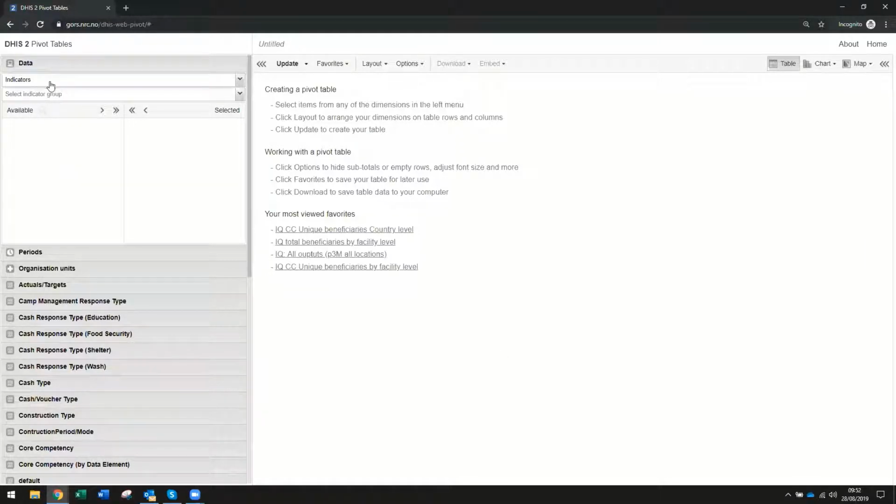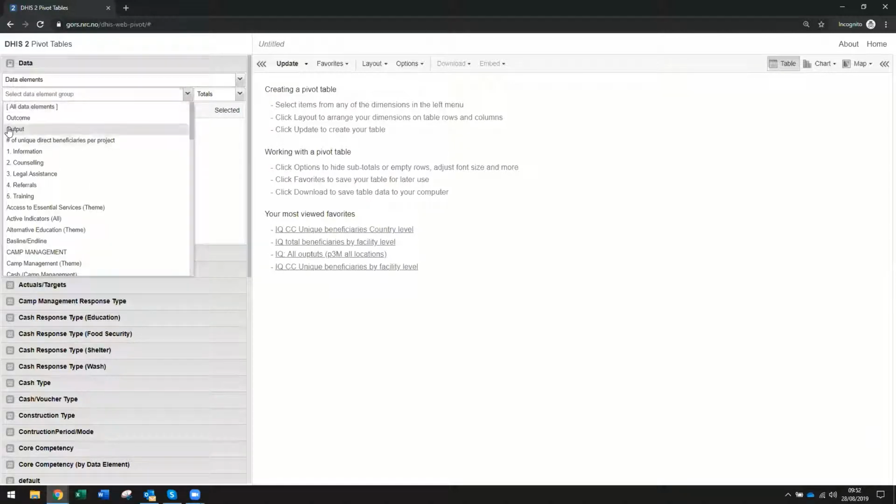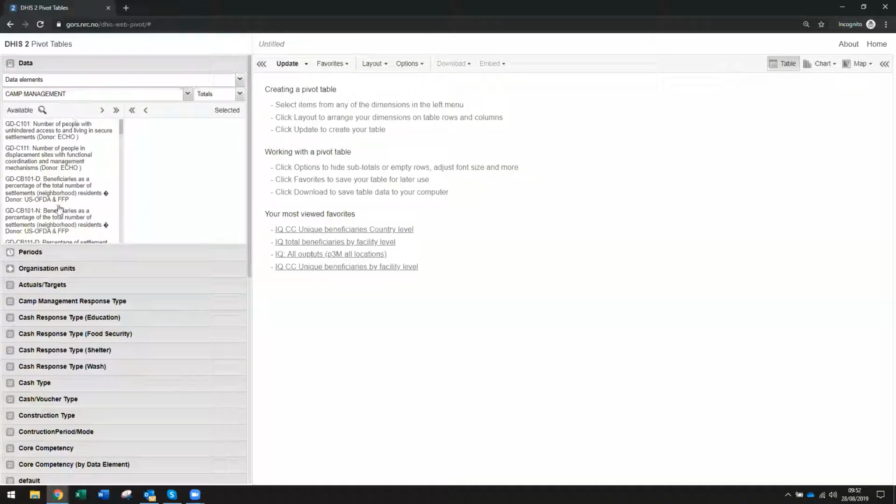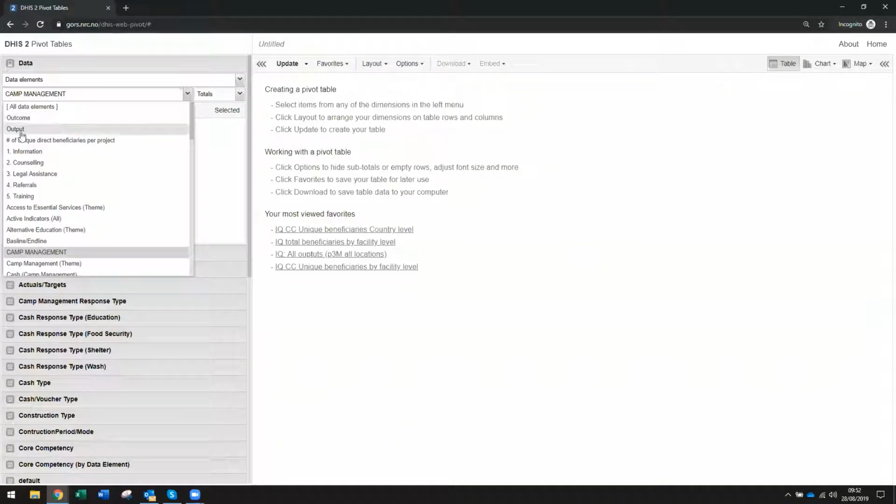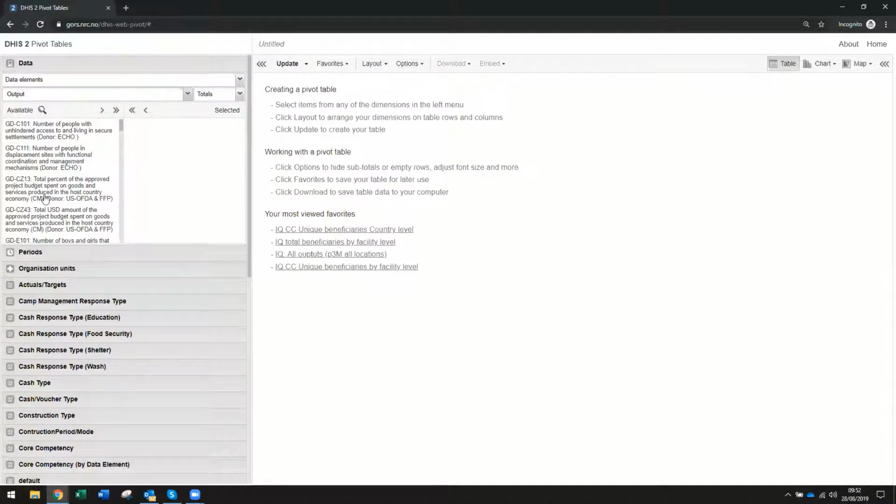Inside GORS, everything is explained in the user manual. We call indicators those that refer to outcomes, and data elements are outputs. The system is set like this, and sorry, this we have to accept. I cannot help too much. When you choose data elements, you can have access to outputs, and outcomes for country level indicators, and you can have direct access for different groups. So if I want camp management, I could click on camp management. The other possibility is to click on output and choose the indicators I want to see.